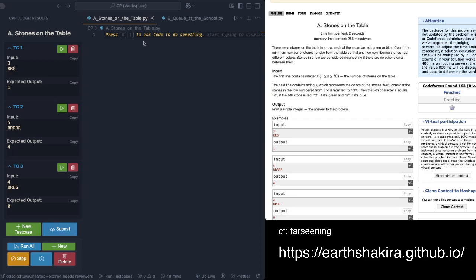Weird question. Minimum number of stones to take from the table so that any two neighbor stones have different colors. Stones in a row are considered neighboring if there are no stones between them. There are no other stones within them.